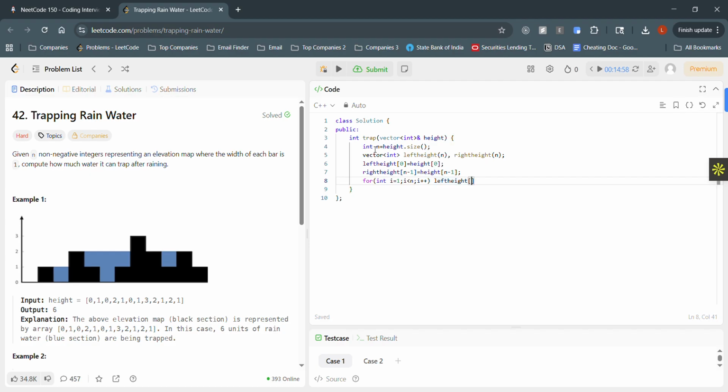So left height of a particular index would be the max of left height up to the previous index and also considering the current height. Similar code would be there for right height as well. For right height, it will go from n minus 2 up till 0, i minus minus, and the same thing, but this will be i plus 1 instead, because we are computing from right to left. So by this code we have formed our left height and right height arrays.